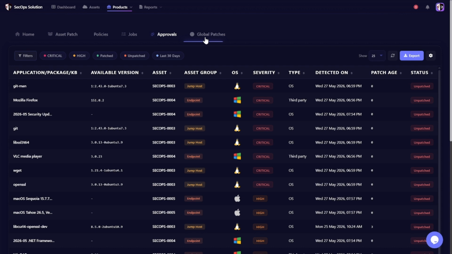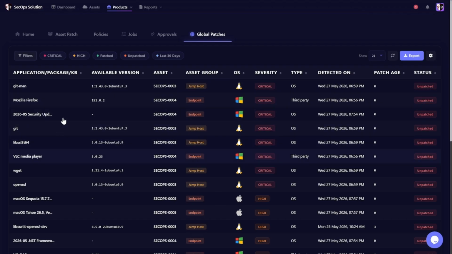Now, coming to global patches. This section helps you to analyze what patches are still missing on your systems and what are the ones that are already deployed, so you can track them by the status. The patches that are already deployed would be tagged as patched. The patches that are still missing on your systems will be tagged as unpatched. So this is a global view for all your devices across your infrastructure and the patches that are missing or have been deployed across them.